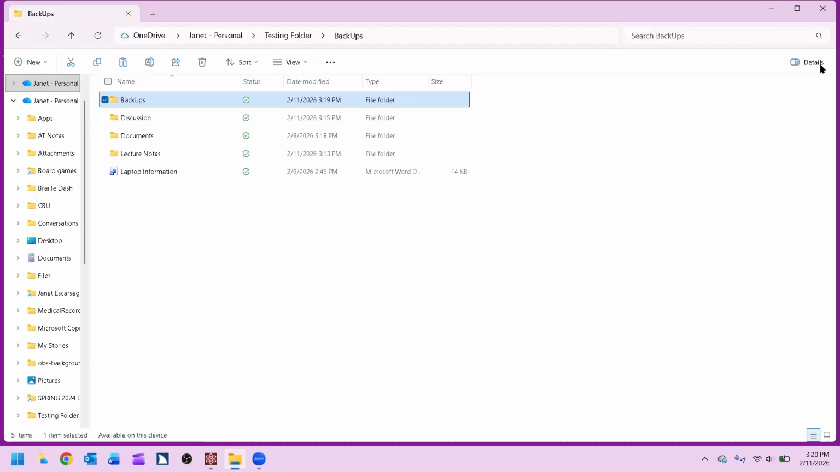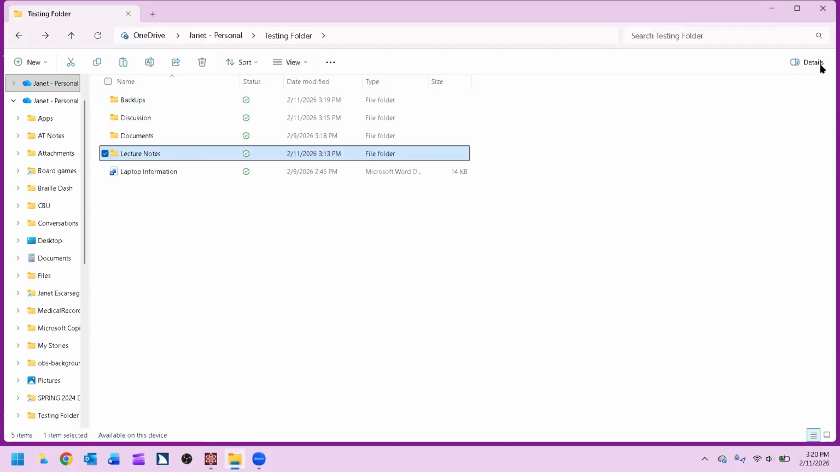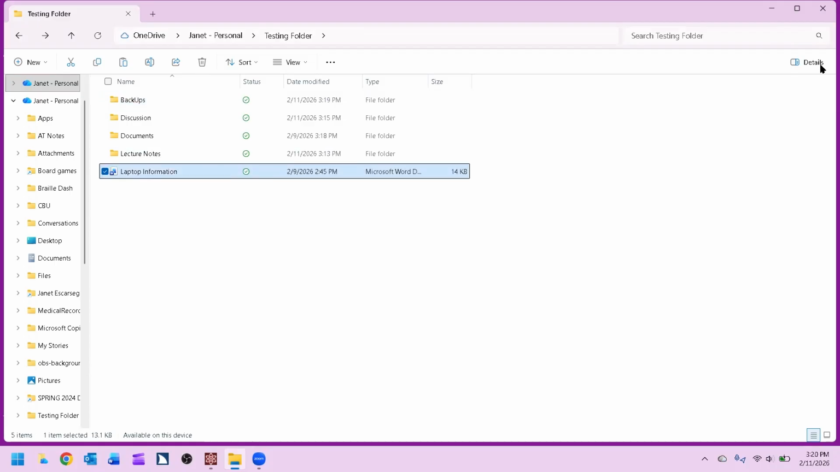Items view multi-select list box. Backups checked. 2/11. All right, so I'm back at the main page. I'm going to press L to find laptop. Lecture notes not checked. 4 of. Not selected laptop information not checked. 5. And there you go. It says laptop information. It did not say copy, so I know this is the original file.